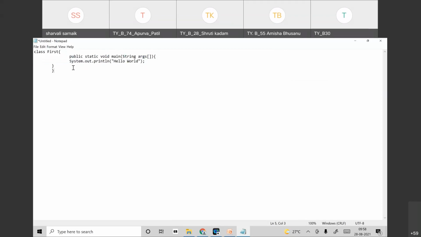After that, I have to print a statement. For this purpose, I am writing system.out.println. System.out.println will work the same as printf and cout in C and C++. So here in Java, we are writing system.out.println. In brackets, whatever statement you want to print, write that statement in double quotes. So I have written hello world.